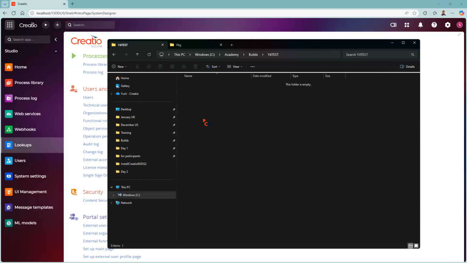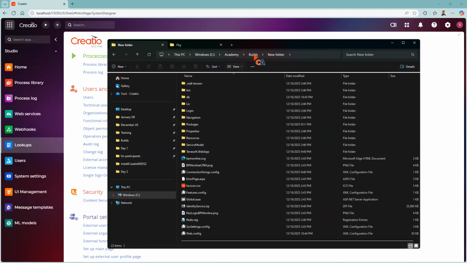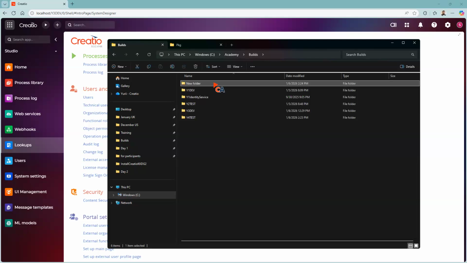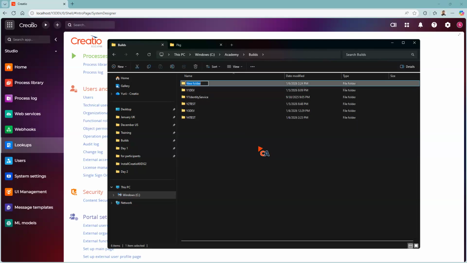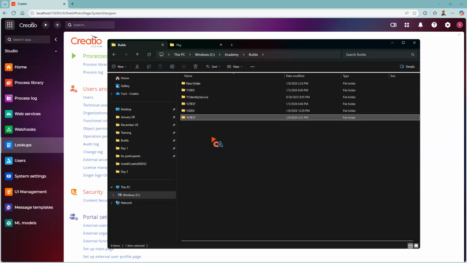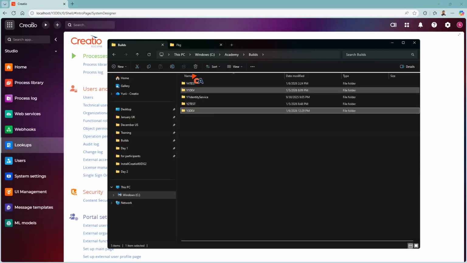Y4 test folder is empty. New folder. It was not. Not a problem. I will delete this one. I probably did not select it properly. Y4 test.